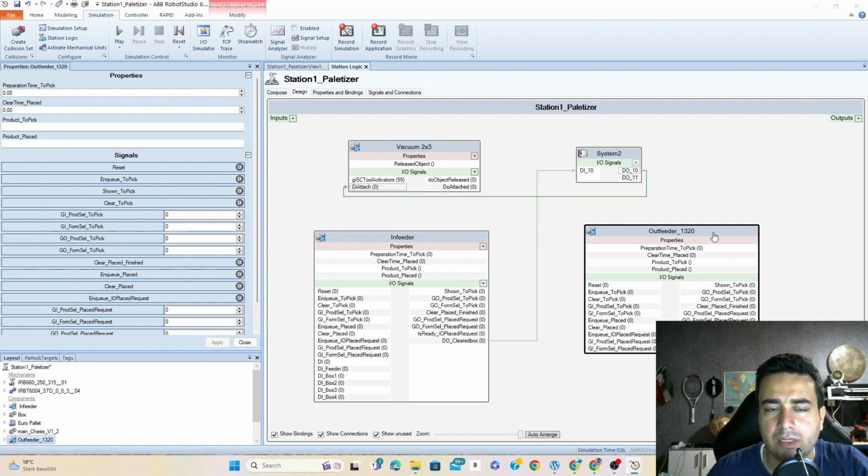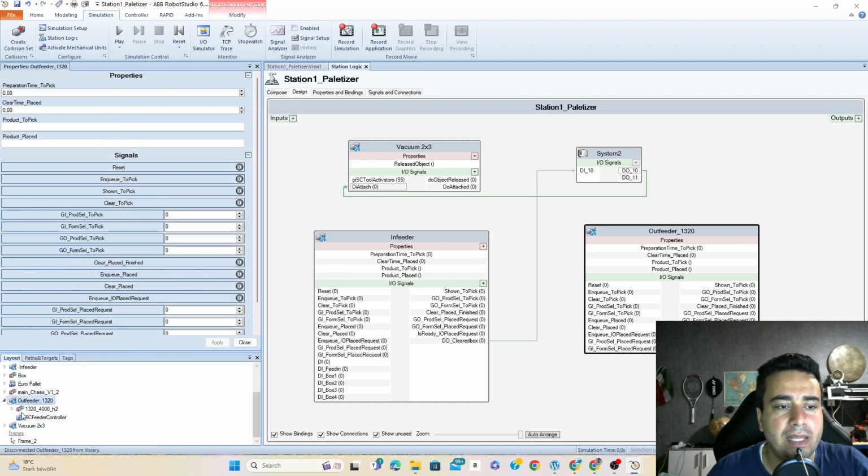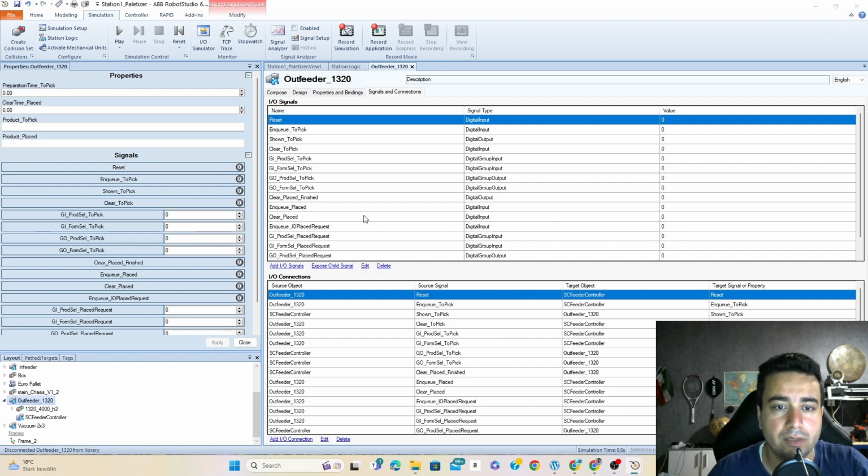If you see that a block, if you double click, does not go to the IO list, you need to find that block. For example, this one. When I double click, I open this fix, let's say, window, and from here you can see that this is the selected outfitter 1320. When you right click, there is a properties option, disconnect library. If you click on disconnect library, then it will be disconnected from the predefined values by the library. And now if you click on that, then you can go to the signal IO list, and then here you can basically define the things that you need.